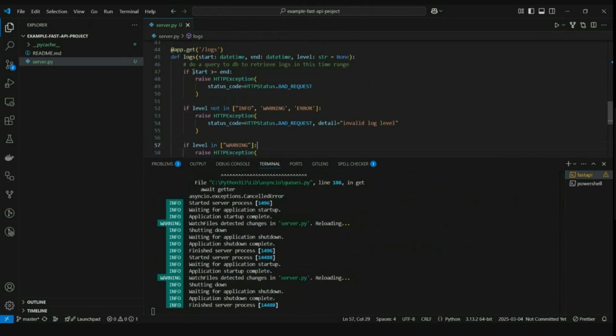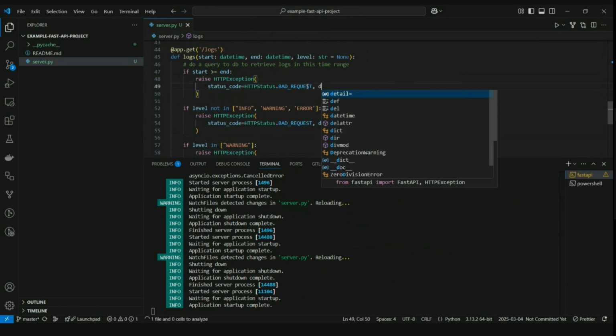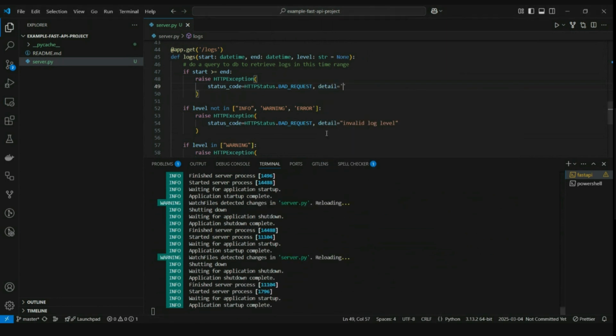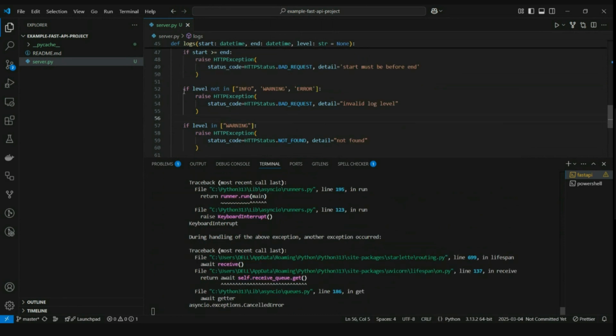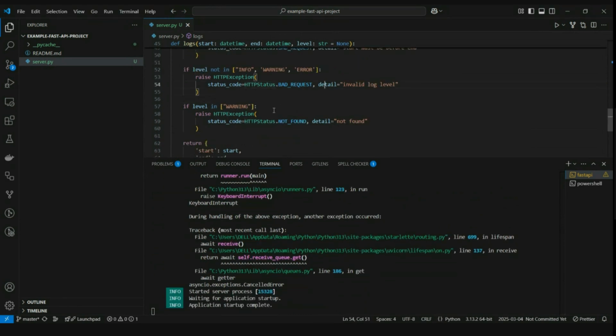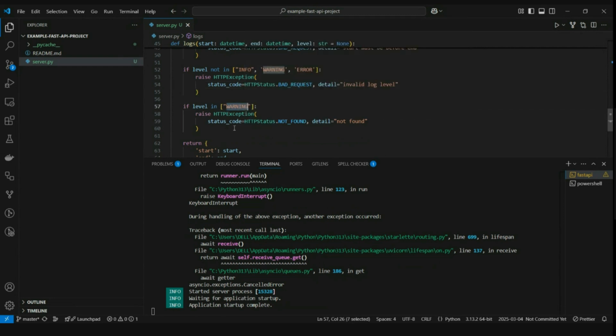So there are three scenarios we are calling. We have to test if start and end date. If I give the same, it will give me a bad request. And let's have a detail here that says cannot have both start, must be before end. And another one, if I pass a wrong level, it will give an error. And if I pass warning as an info log level, it gives a not found error. Let's try this in the browser.